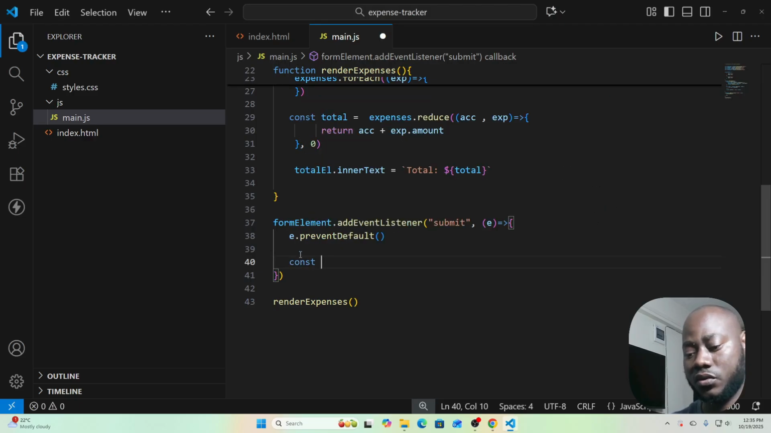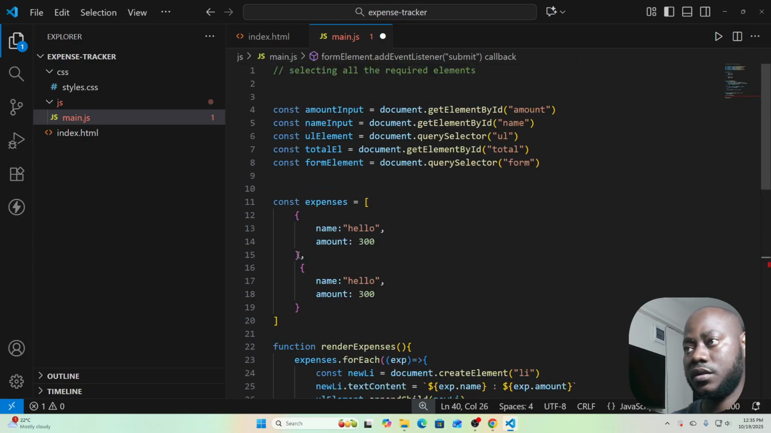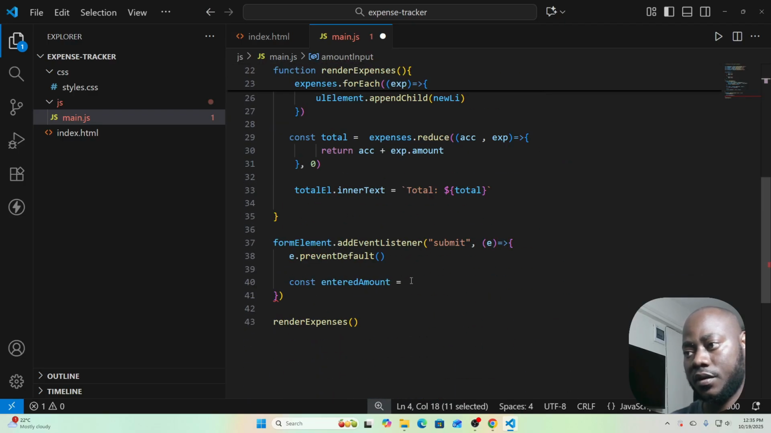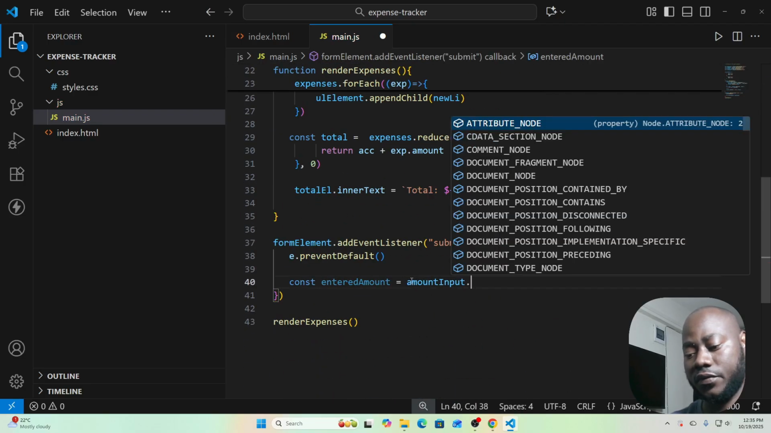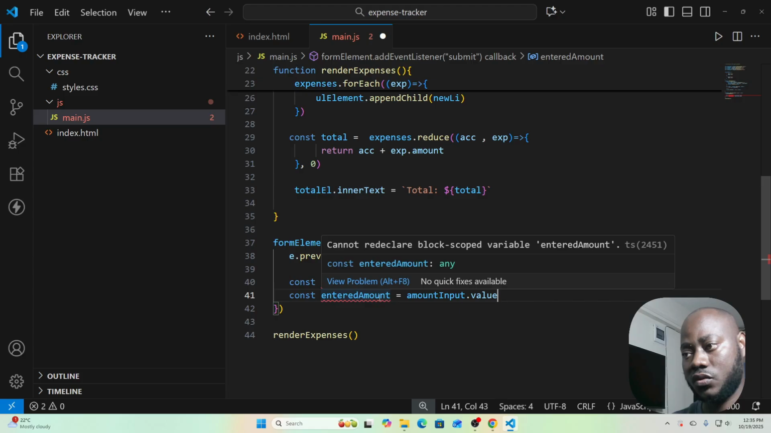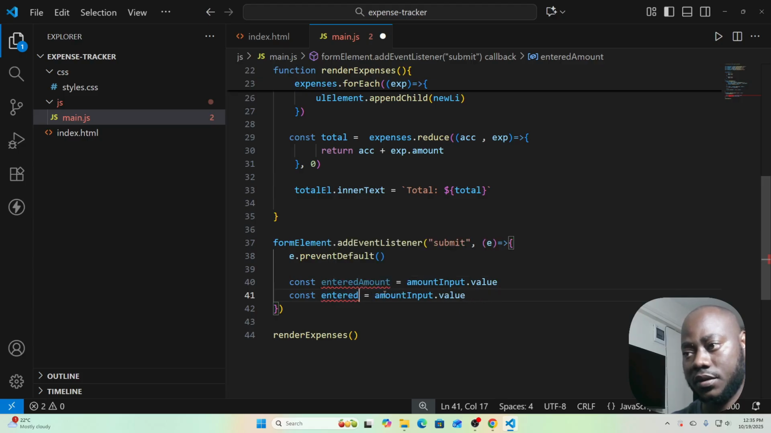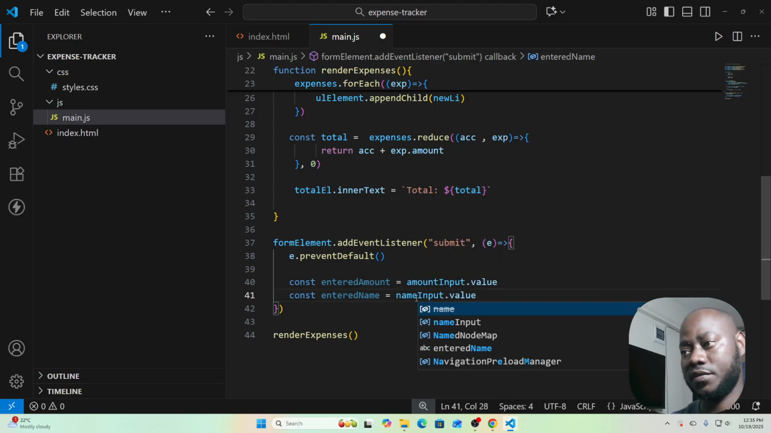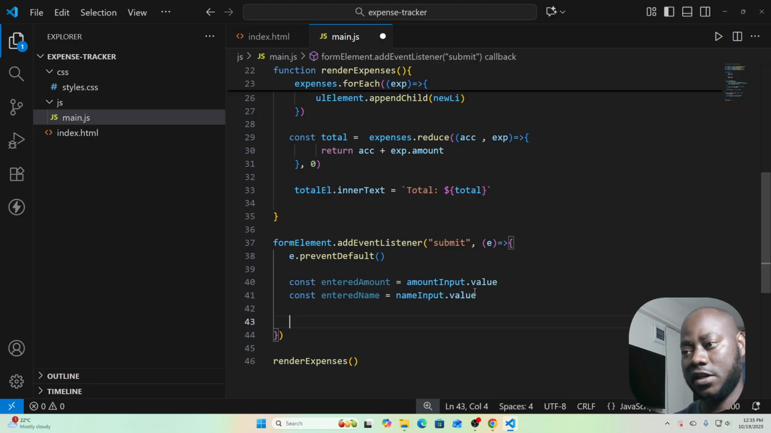So you can say const enteredAmount will be equal to this amountInput here dot value, right? That's how you get the values that have been entered. So let's copy this and paste it here, and this one will be the enteredName, and this will be the nameInput dot value. So those are the two entered values, right?